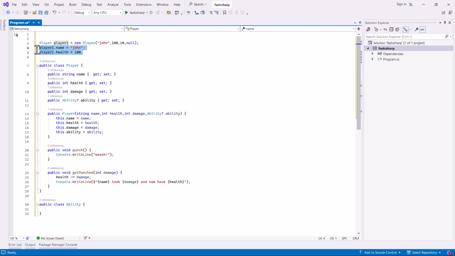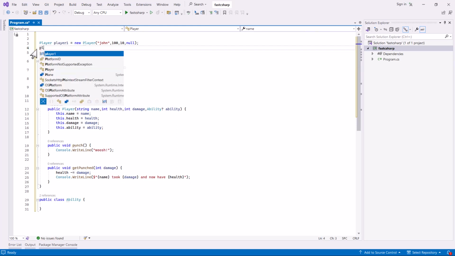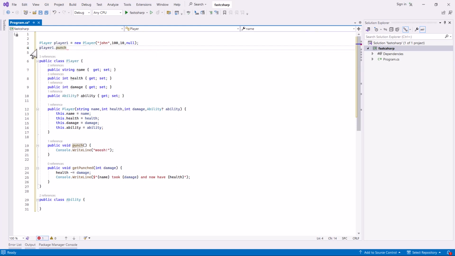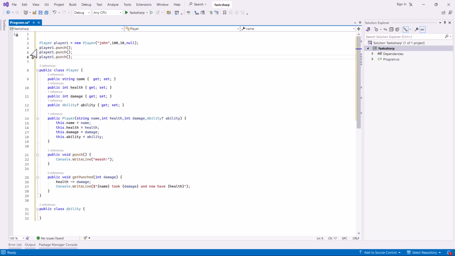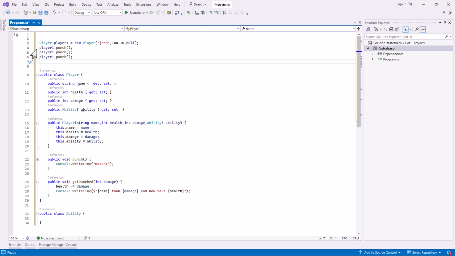Alright, now it's time to test. Let's say our player 1 has thrown some punches. So we'll say player1.punch, and just 2 more times. None of them hit another player, and then player1.get punched. Alright, now the amount of damage that we have taken is 15. Maybe the level of that player in front of us is higher. Maybe the damage is higher and the health is lower. These are all the values that you can play with.